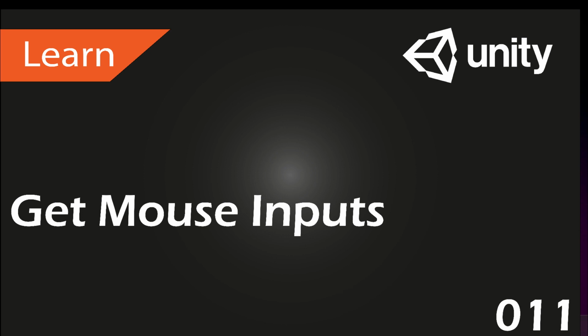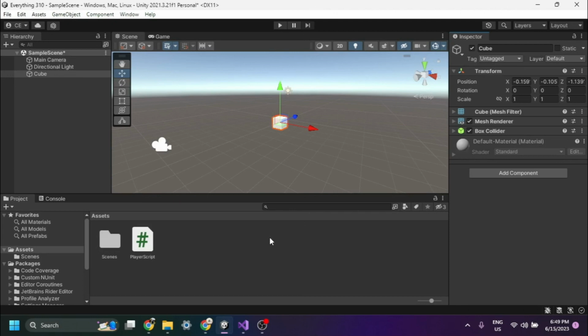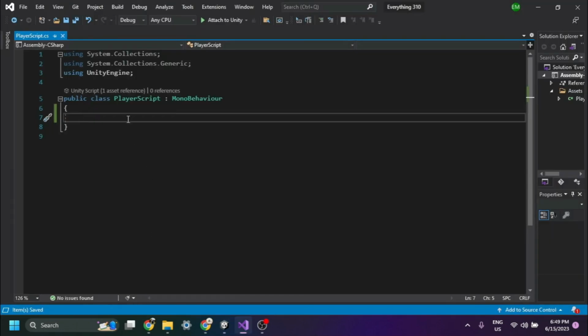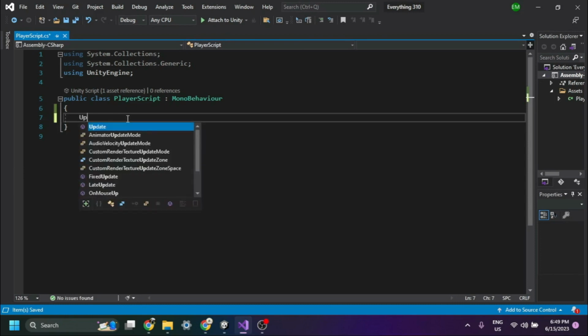Hey guys, in this video I'm going to show you how to detect mouse input in Unity. The first thing you need to do is attach a C# script to the game object that you want to control. Once the script is attached, you need to create an update function.